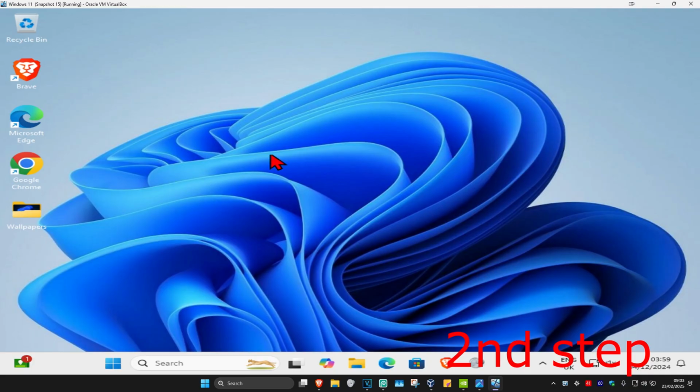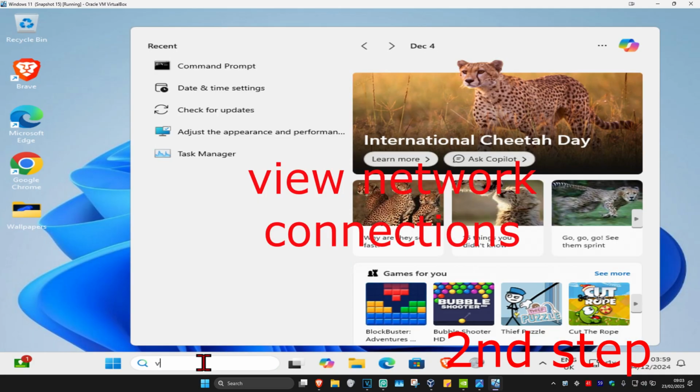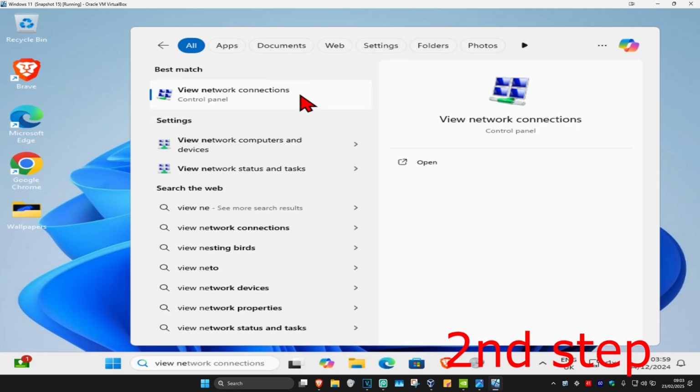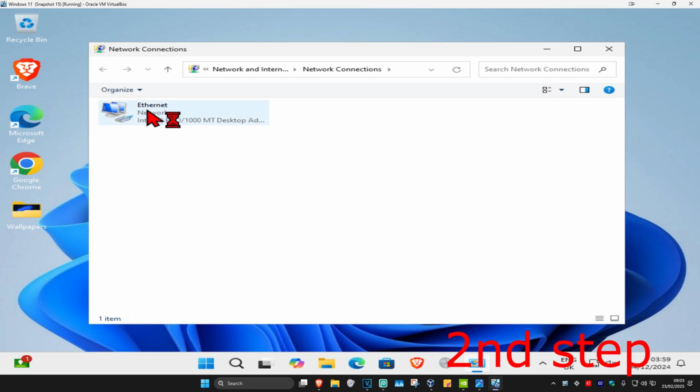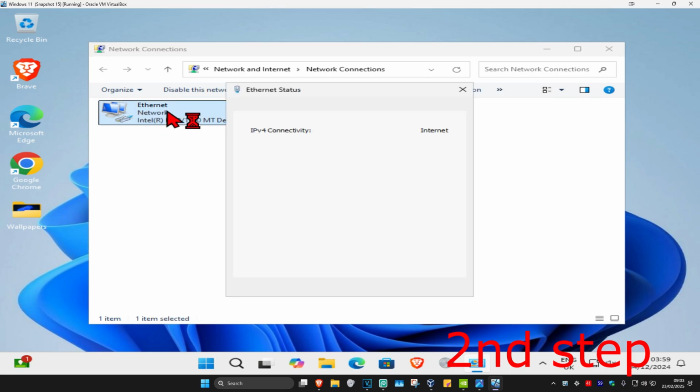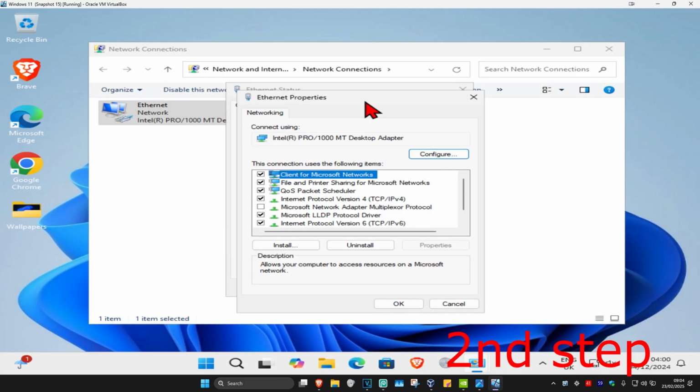And now for the second step, you're going to head over to search again and type in view network connections. Click on it. And then once you're on this, you're going to find your network adapter. You're going to double click on it, and then click on properties, and then click on internet protocol version 4.